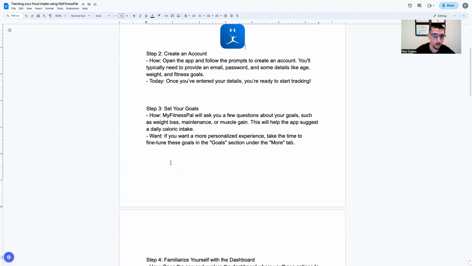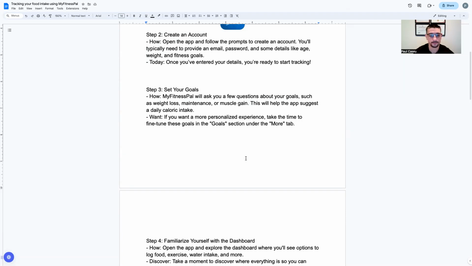That being said, what do you want? Well, if you want a more personalized experience, take the time to fine-tune these goals in the goals section under the More tab. You can do that later on if you want to really dial things in specifically. For now, we just want to learn the basics of tracking our food in order to see sustainable results.